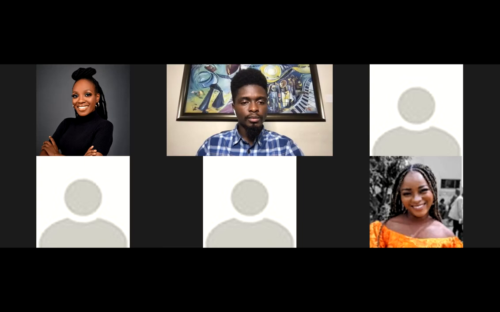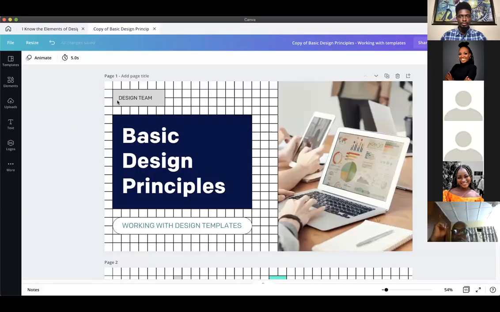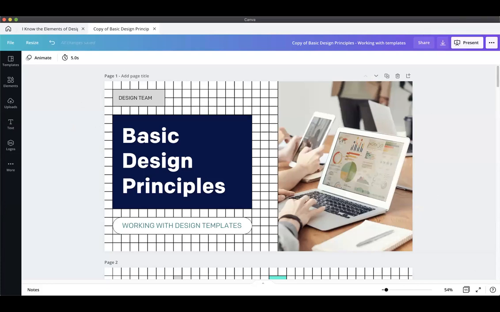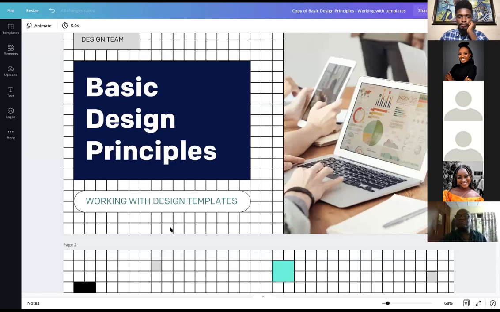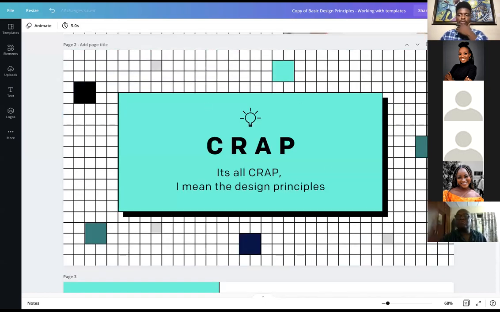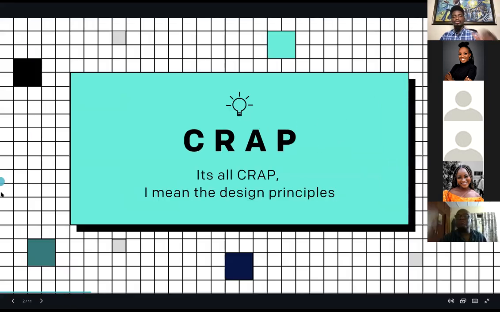So I'm going to share my screen now, and we will be good to go. Let me know if you can see my screen. Yes, I can see it. Good, thank you. Is it still loading? Yeah, I wonder why. Okay, shouldn't be loading. So basic design principles. I'm just going to move on with this. Okay, so it's showing now, right?